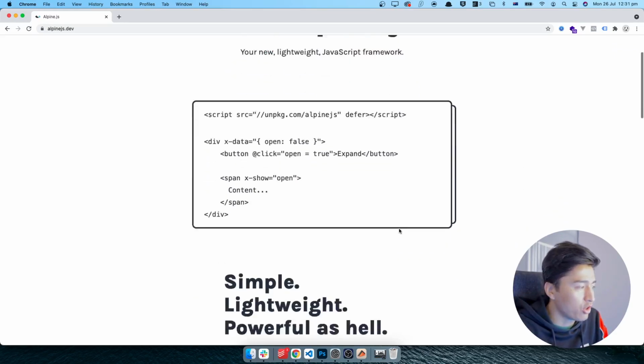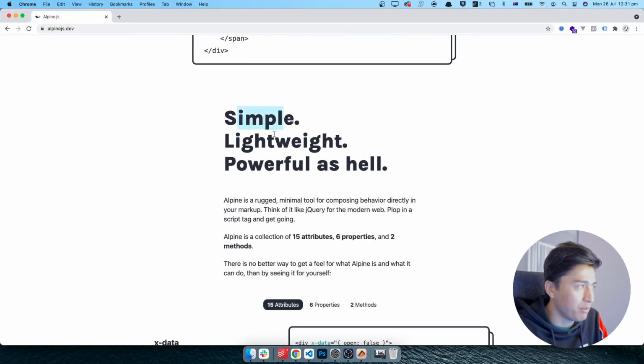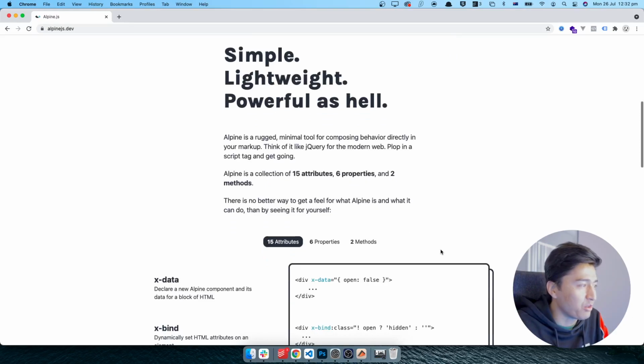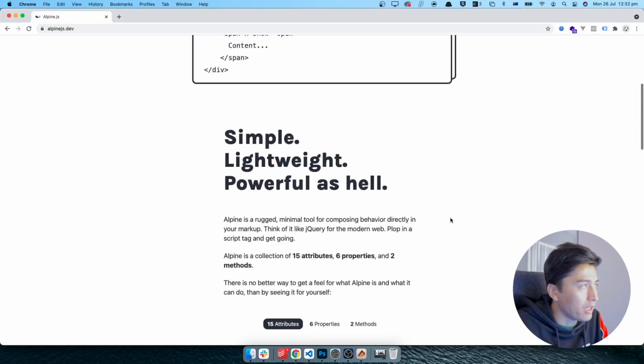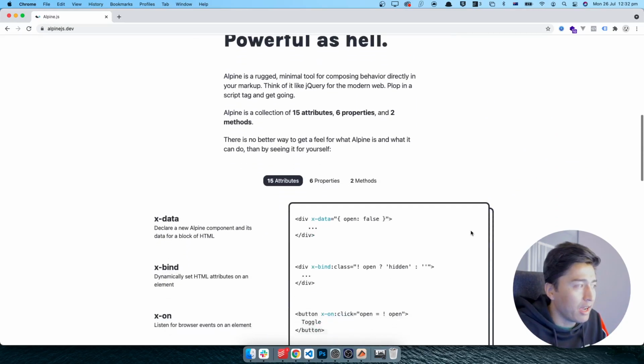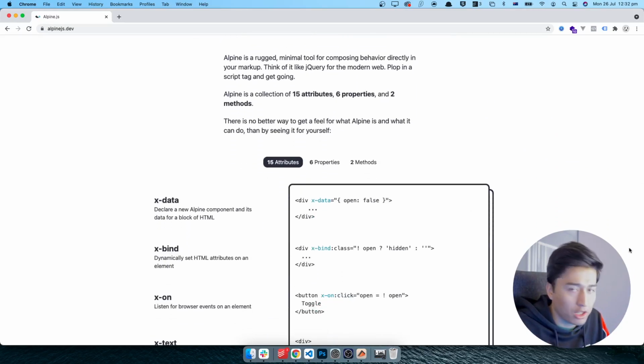If I come to the documentation, they say it is simple, lightweight, and powerful. Very true, very useful. Think of it as a jQuery of the modern web. It is not like jQuery, of course, but here is the thing. The homepage of Alpine.js explains everything, and you can learn it on your own also, but I'll put more focus on practical examples because I have used this in production applications.